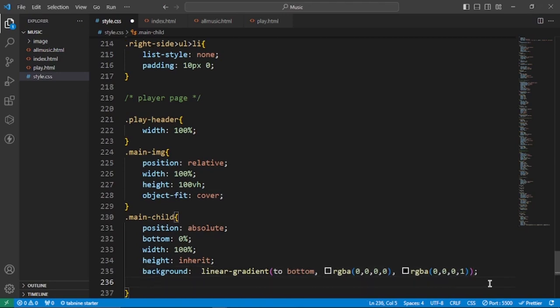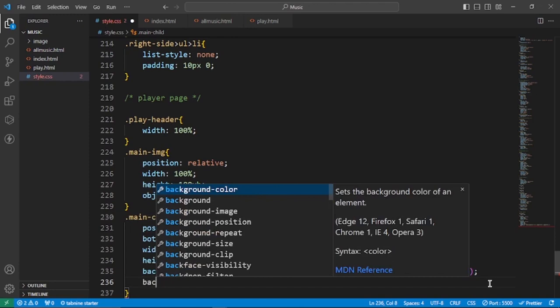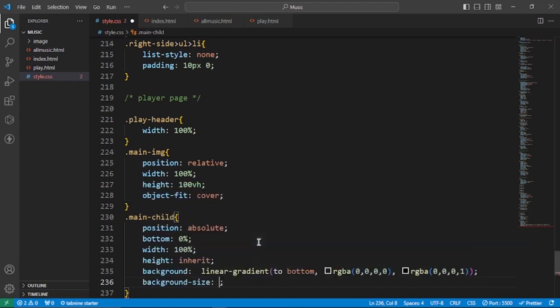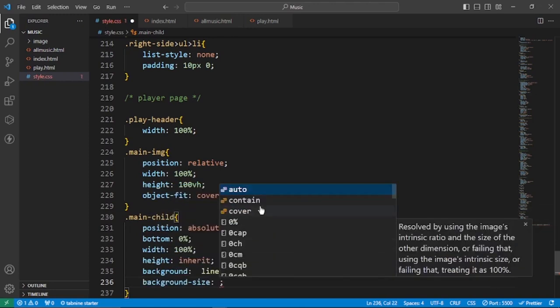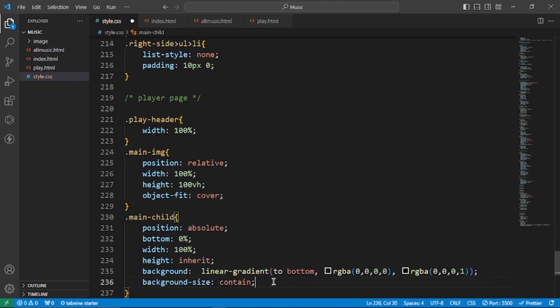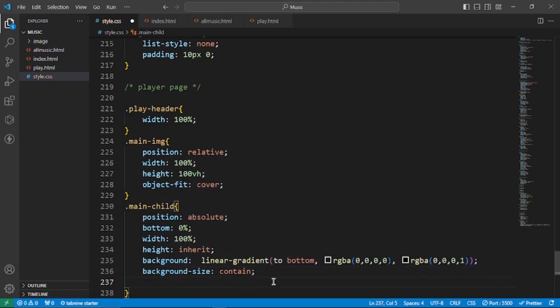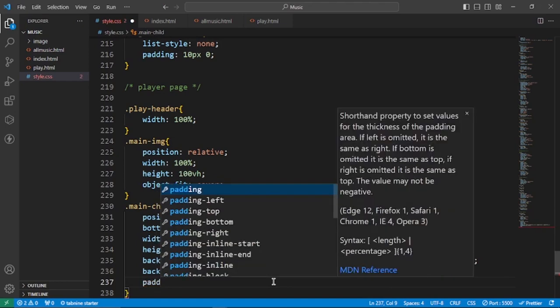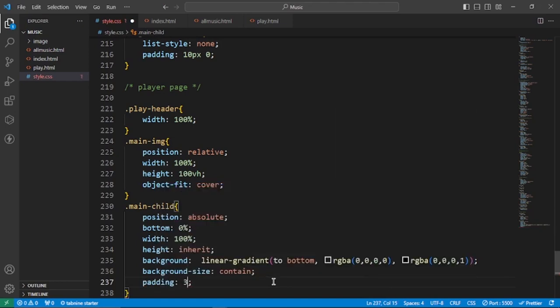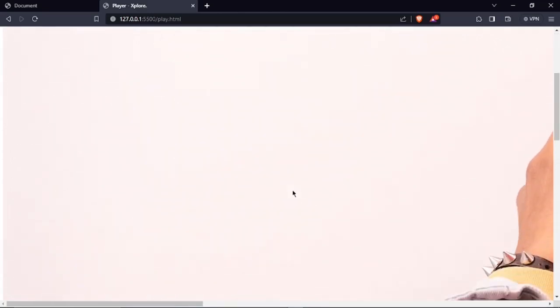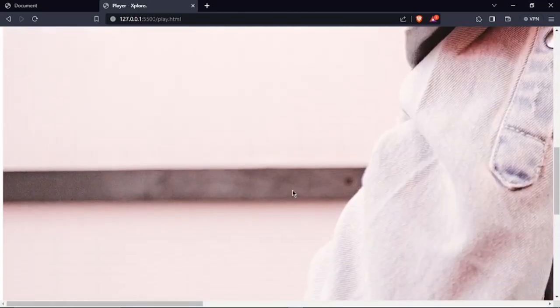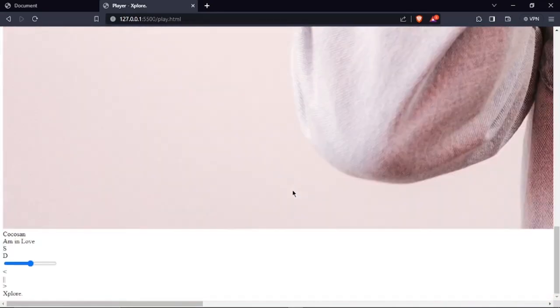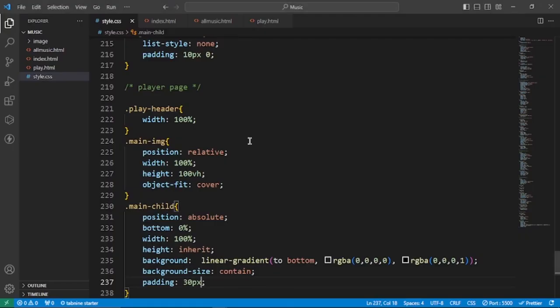After this color gradient, I want to give it a background size. And then the background size, I'm going to give it a contain, to contain whatever. So adjust the padding and then give the padding of 30 pixels. So yeah, we added the padding of 30 pixels.